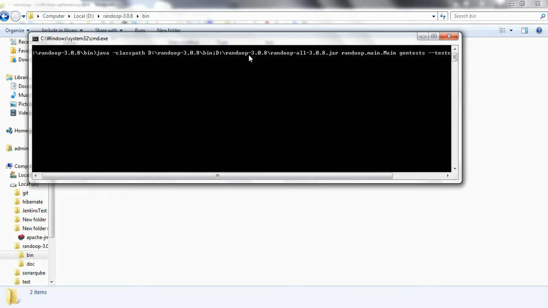And the second one is where Randoop has been installed, the path which contains the jar file, and then randoop.main.Main. This is the class. And gentest is nothing but we are trying to generate the tests for the class, that is, the test class is testing Randoop. Now I am hitting enter.